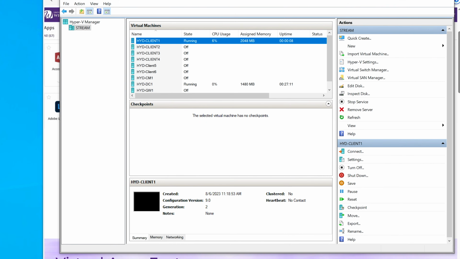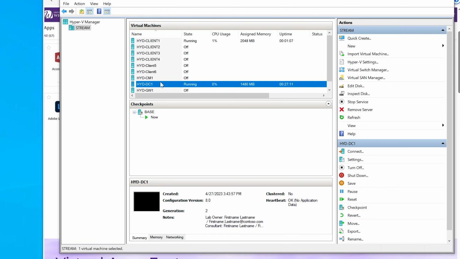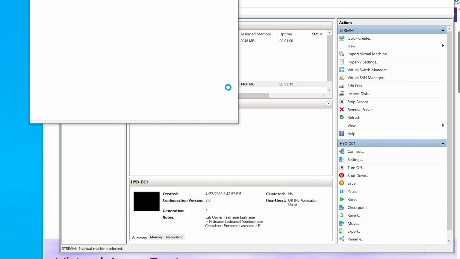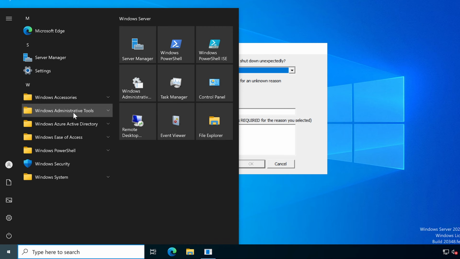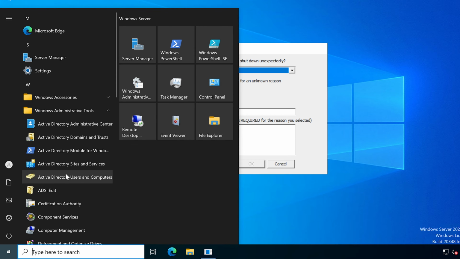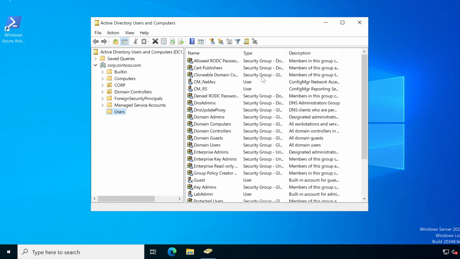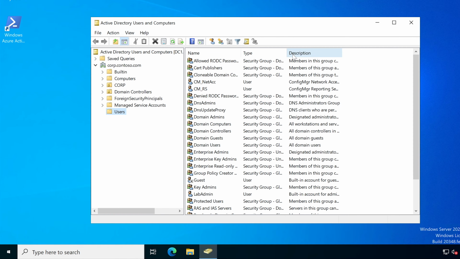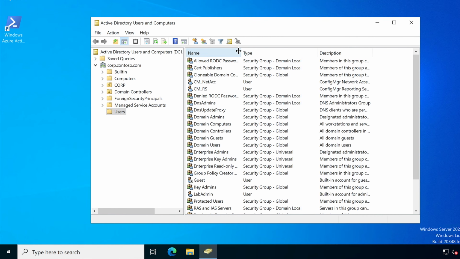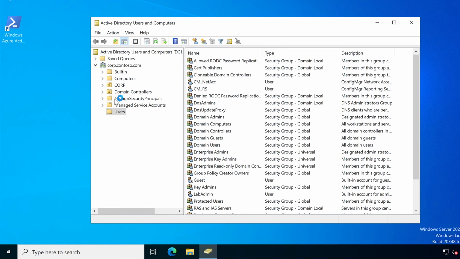So I have the main controller here. I'm going to log into it and show you how you can do that. Here we go, Admin Tools, Active Directory. If it's set up like this, this is how you would grant access to those individual software pieces or individual virtual machines that are within Citrix.